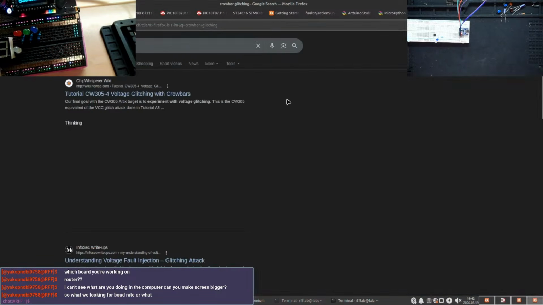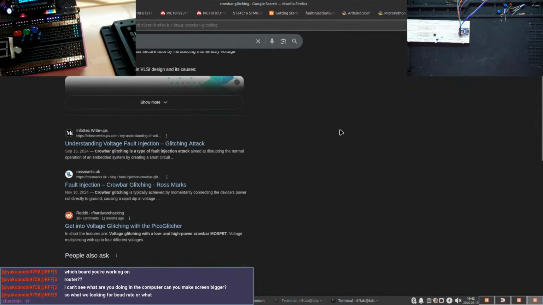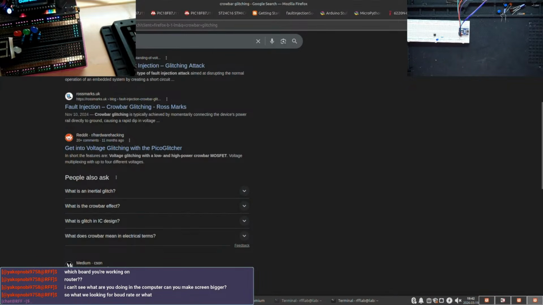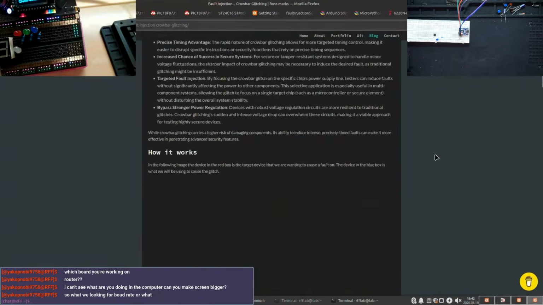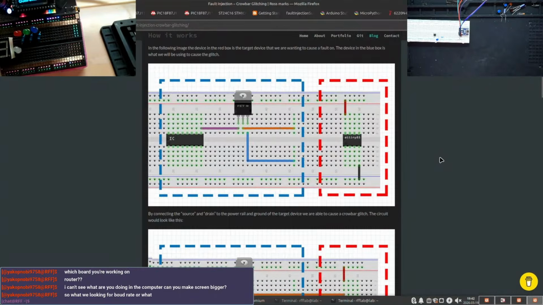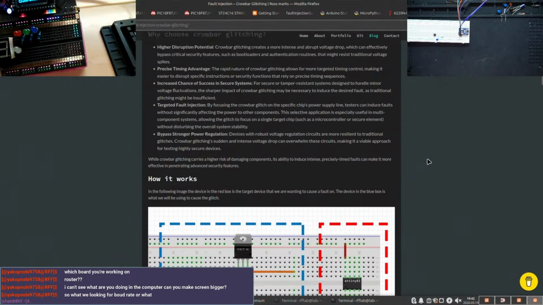Let's see, crowbar switching. Is it? I think it was this one. Ross Marks. Yeah, this guy has a very good write-up with very good descriptions on using a MOSFET to do this.